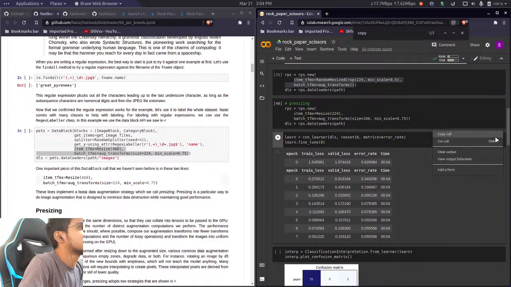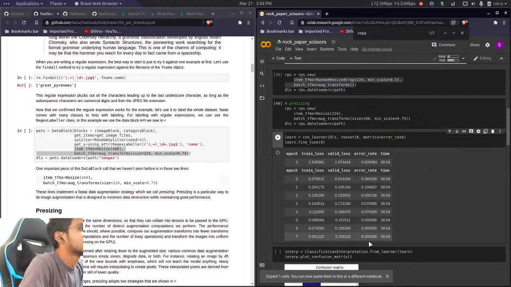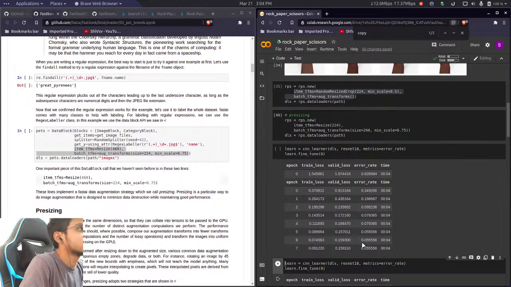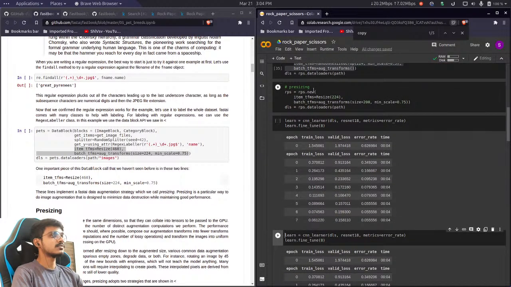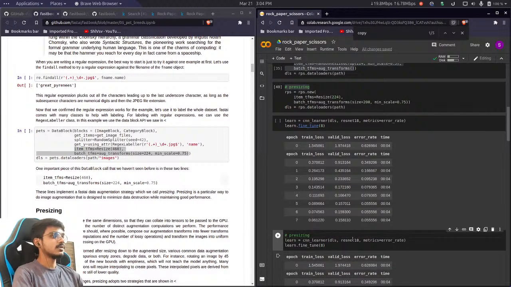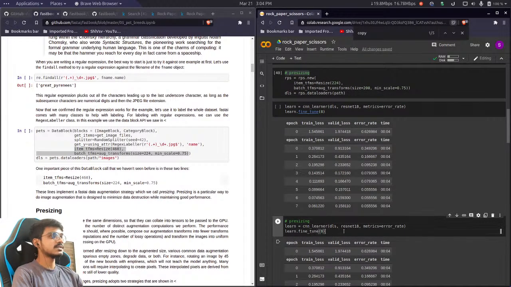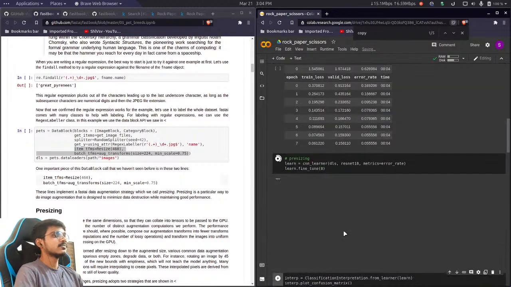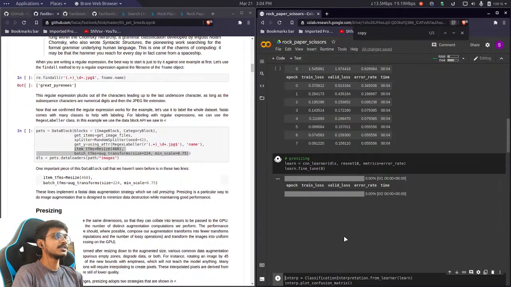So what I want to do is copy this cell, paste it. Okay, we have got two models now. Let me copy this comment, write it over here. So this is for the presizing step. Now let's try to train it. Check the results for the presizing, data transformation and augmentation.